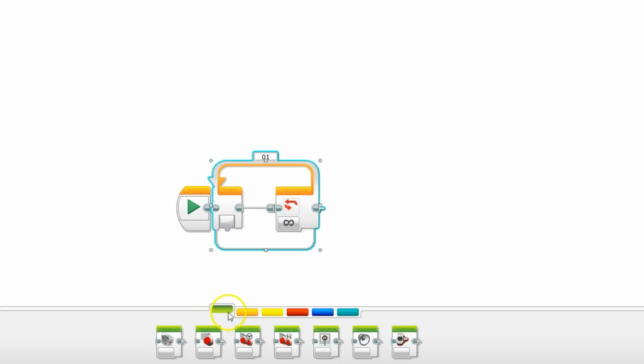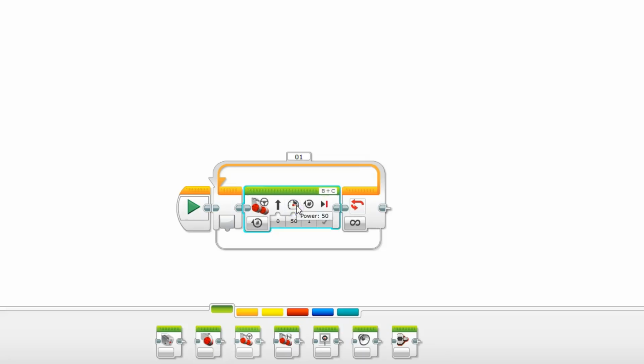First up, we'll add in our motor tool. There are 4 motor ones: medium motor, large motor. These 2 are both twin motors or multiple motors. This one uses a steering command, and this is a tank command, which independently controls the left and the right motors. Generally, we'll use the steering one, so we'll add one of those in.